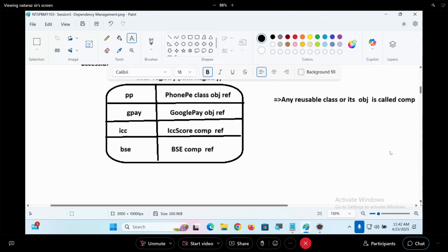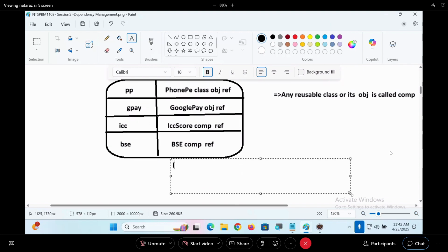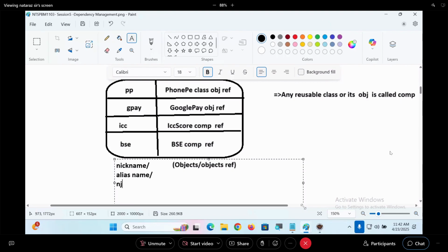Okay, these are object references. Here are the nickname or alias name or JNDI name, for identity purposes. Generally these are string values. These are strings, text content, boss. These are object references, right?